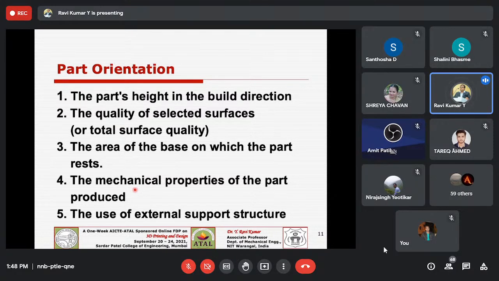And sometimes your mechanical property is the criterion. So you are much affected by the anisotropy nature of additively manufactured parts. Your mechanical properties are quite different from one orientation to another orientation. The use of external support structure, again, is adding cost. The support material cost is equivalent to the model material.